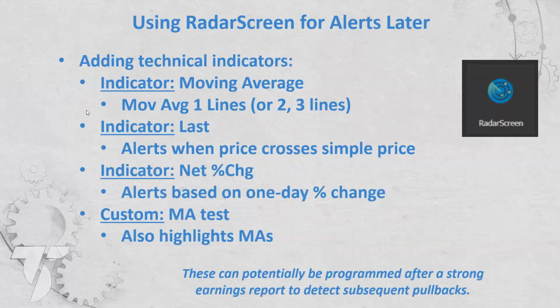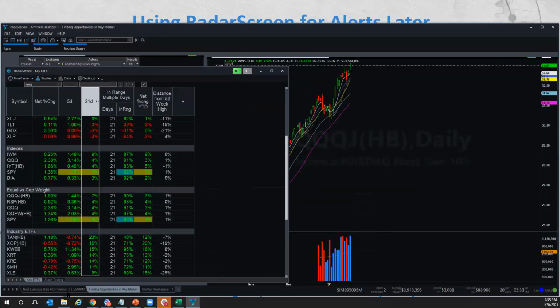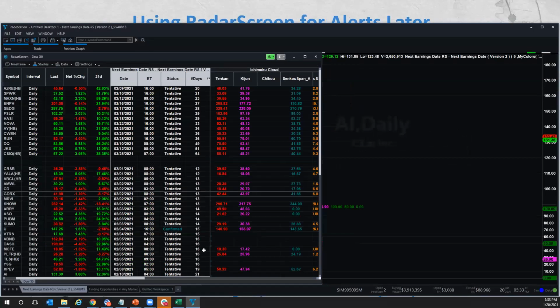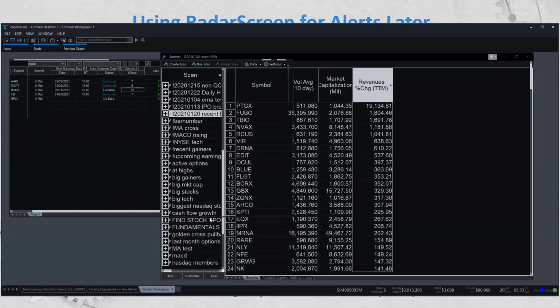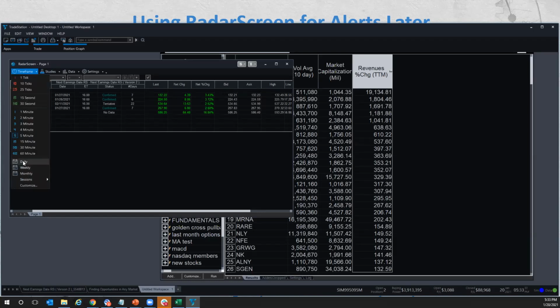In my opinion, I don't have time to get to this, but one of the things I'm going to very quickly show you is in Radar Screen. We can set alerts based on, say we have our companies, a good example, Netflix today, it had a huge move. So we can highlight this whole thing. With doing this in Radar Screen, it's important to know the interval we're working with. These are set to 5 minutes, so I can change the interval, select all, change my time frame to daily.